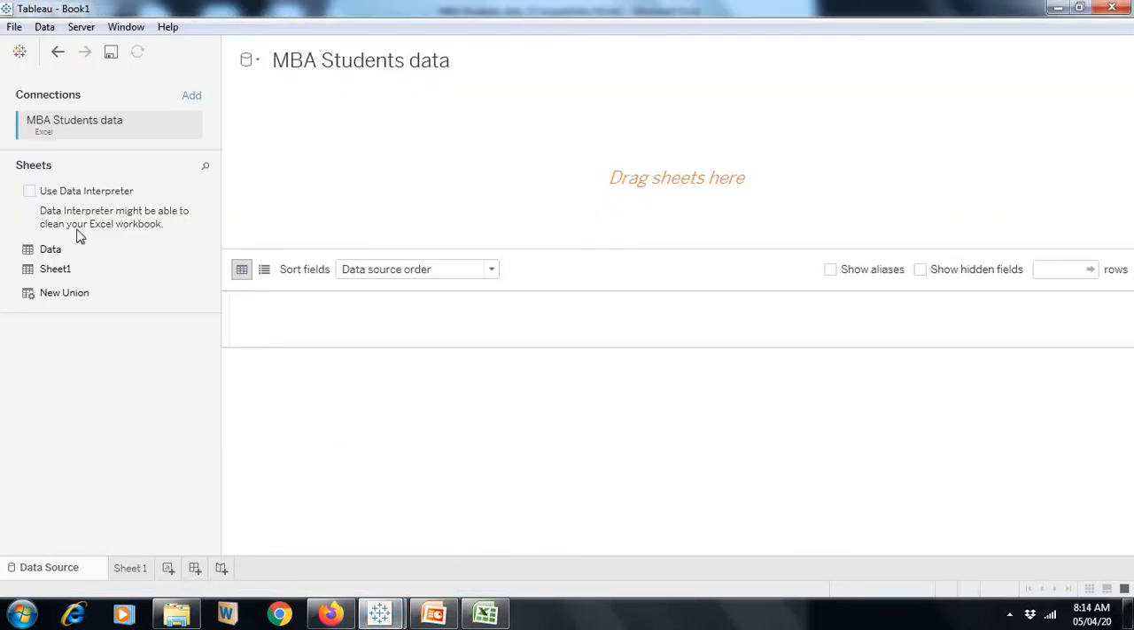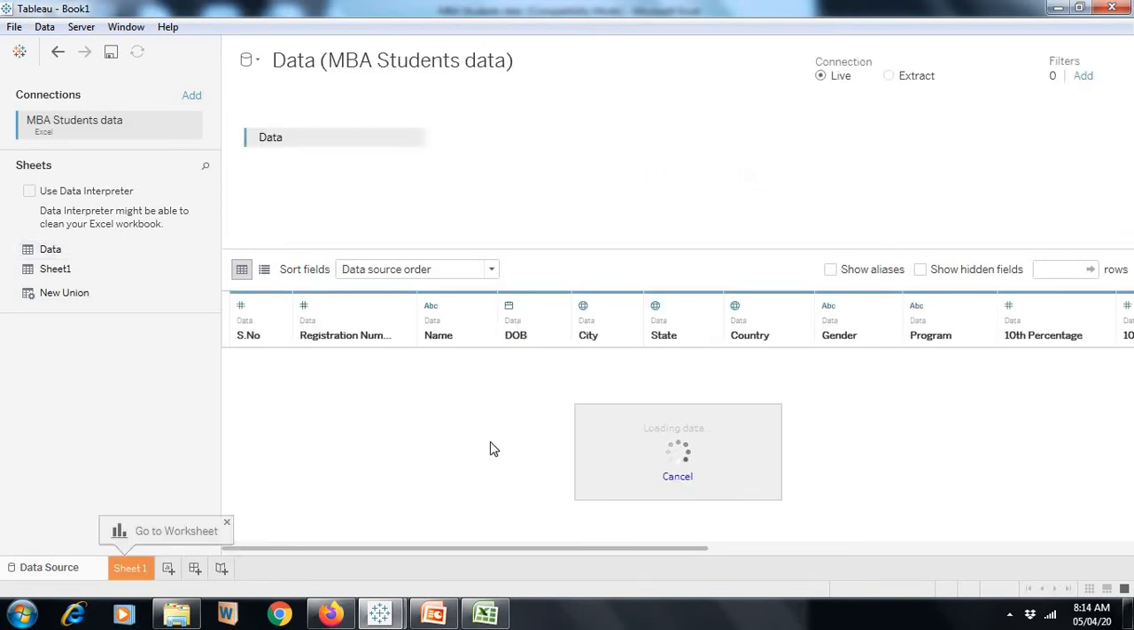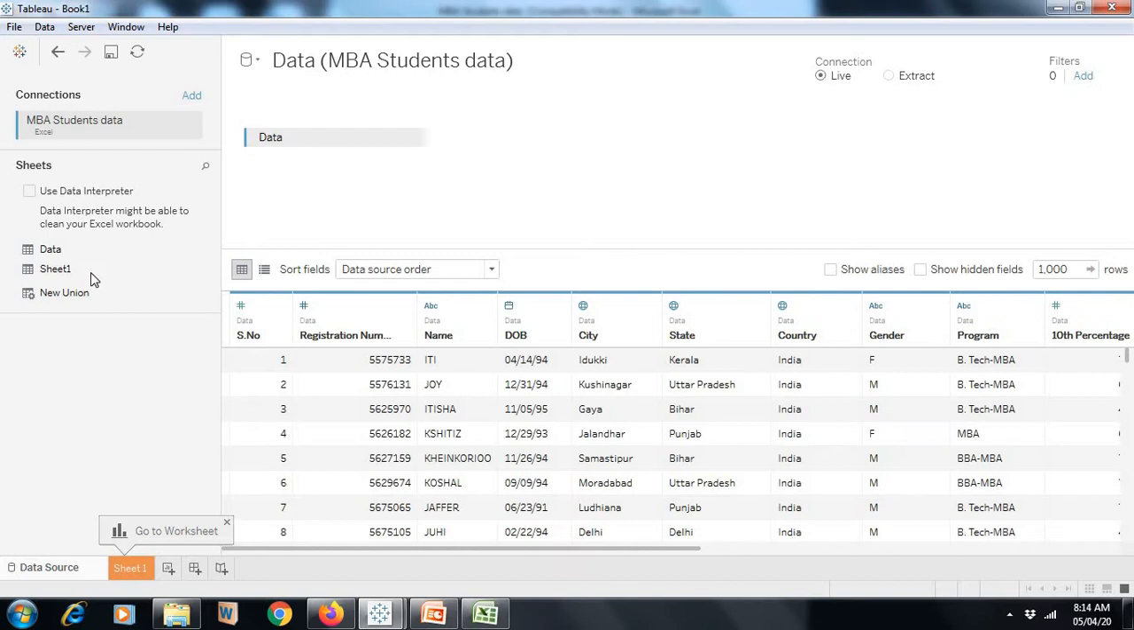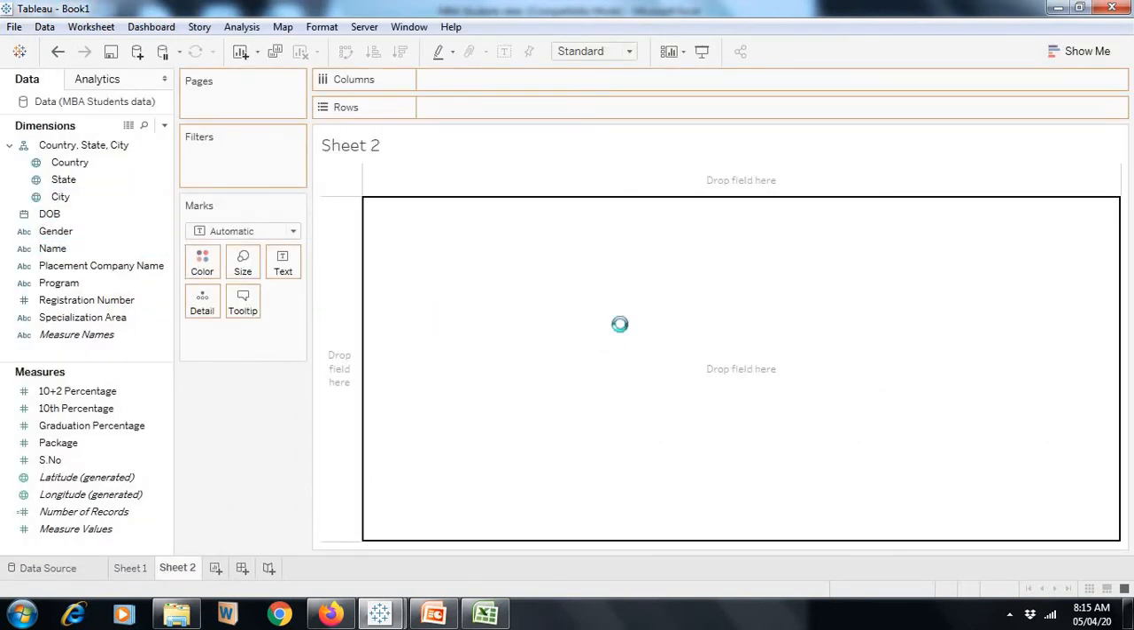So this is a new file. I have already loaded the data. I have added this data and dragged this worksheet to this place. Now I have this data with me. I want to create a group. If I go to a sheet, I select state and put the state to this place.